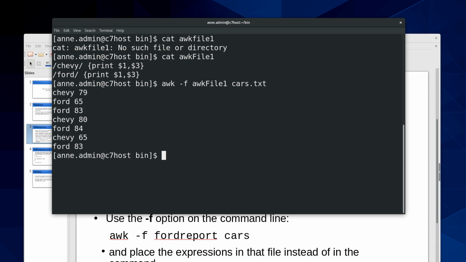This way, I don't have to manually retype those awk instructions every time I want to call it. I have them in a file, and I am just telling awk, run that file. And as it reads through the source file, when it found Chevy or Ford, it just printed the first and third fields.